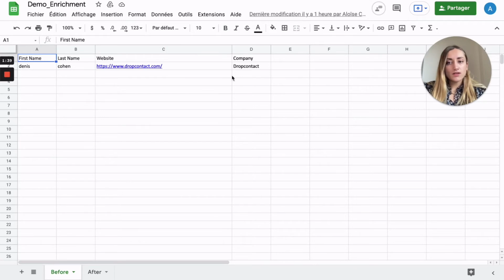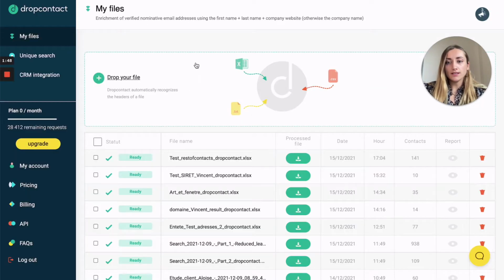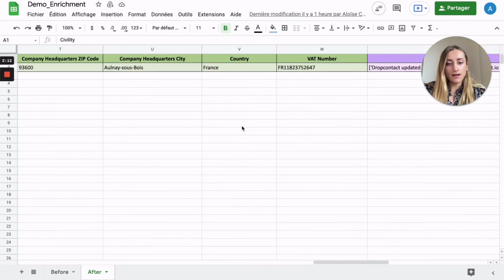And then once you have your file, you can download it in XLS or CSV or TXT format, as I said before. You can drop your file here, then once it's processed, the status is ready. You can download your file and the result is like this.